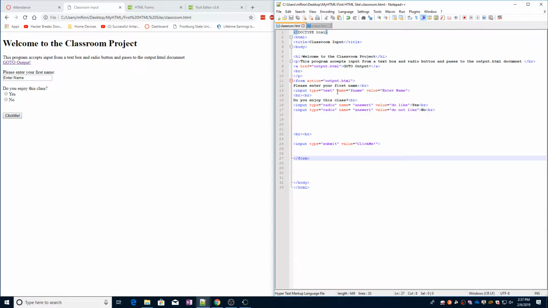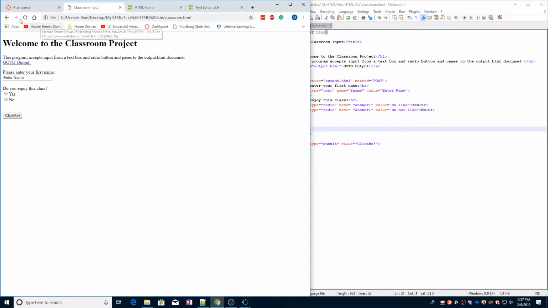All right. Last thing I want to do is up here at the top, I'm going to put in, what did I want to put in? Oh, method. I want to put in method equals post. Hit save. Refresh.